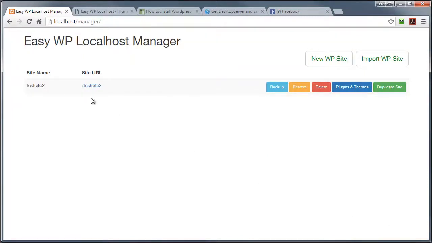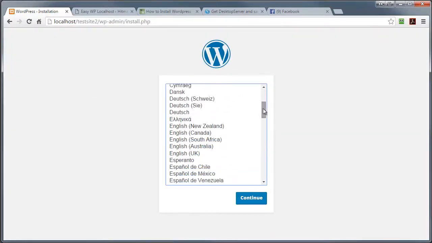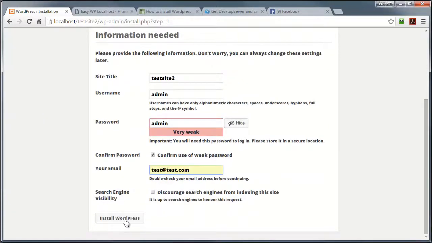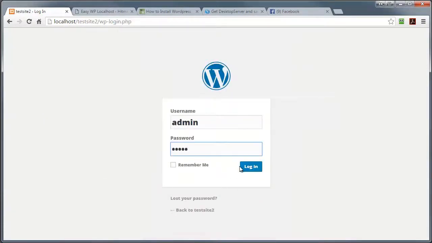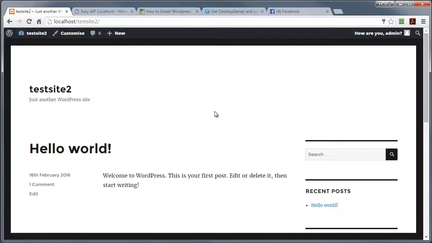Now just to show you that the product is actually working, I'm going to go into the site itself. And as you can see, it's starting the installation process, which I'm going to fill in now. And I'm ready to install. And as you can see, the site is working. So I'm just going to go and refresh the main home page. And as you can see, that's a standard default version of WordPress.